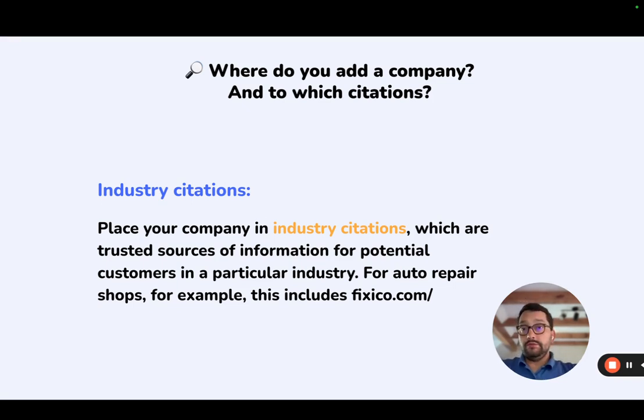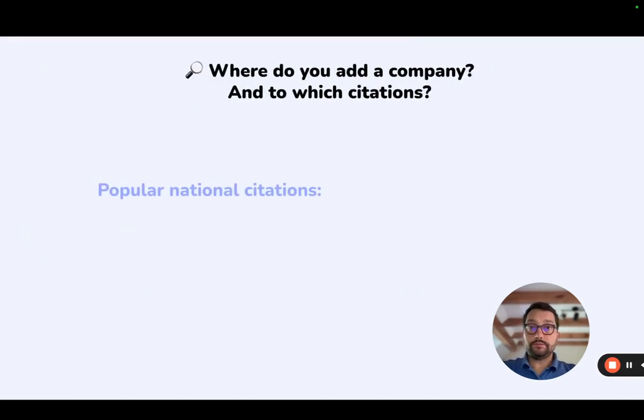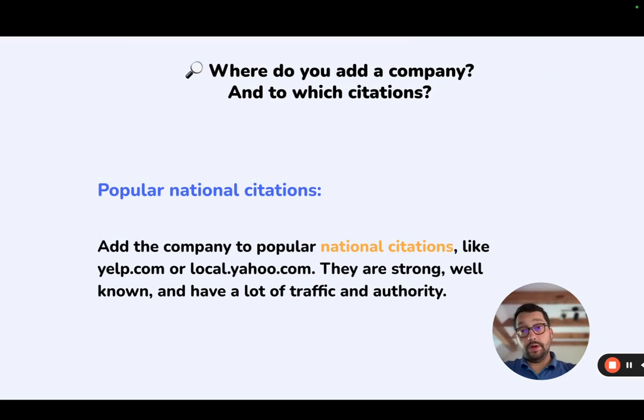There's also information for potential customers, obviously, and again, just an example for auto repair shops, there are companies like Fixico and many other online marketplaces. You can add your company. It's worth doing.